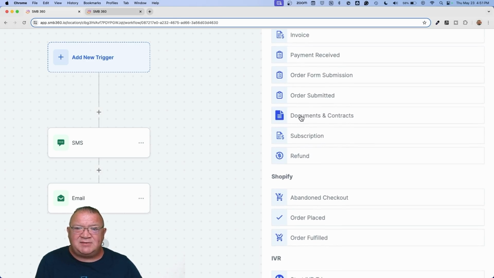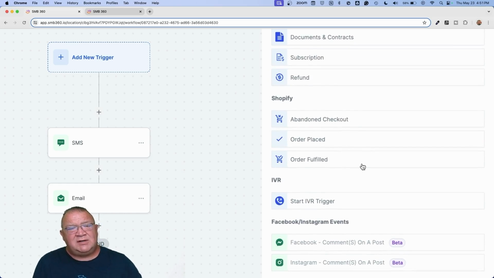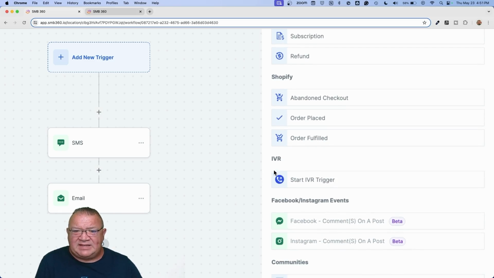This is a really nice one, documents and contracts. That's a relatively new feature inside of the Highlevel platform, to be able to have these documents and contracts sent out. So that's another trigger that you can have. If you're Shopify, which I don't deal with Shopify, to be upfront, these are some of the things that you can do if you connect your Shopify store here. And then your IVR.